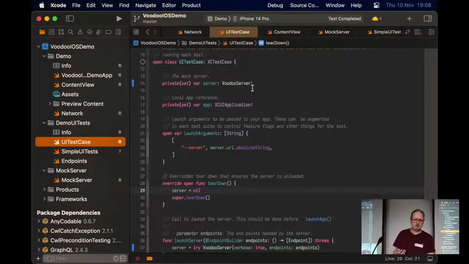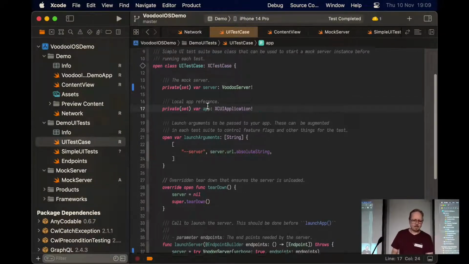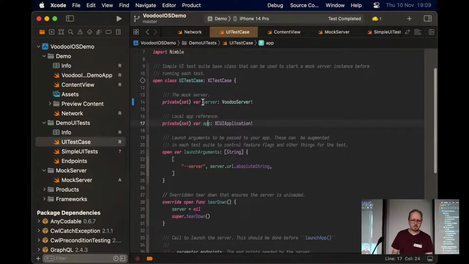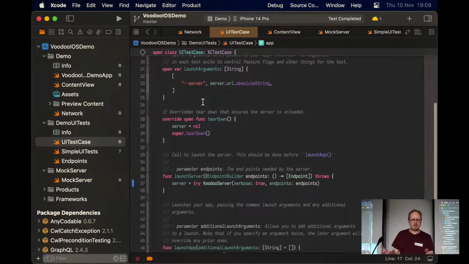So we would have a reference to the app in there because you need it to be able to talk to the app. And we would have a reference to the Voodoo server in there. There's stuff in here for configuring the launch arguments. Now, this is something done almost every single time. The best and simplest way to tell an app to talk to a different server is simply to pass it a launch argument.